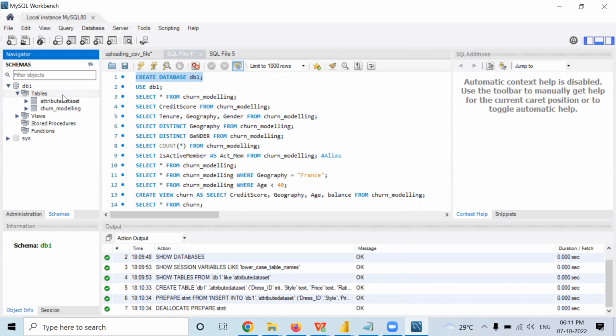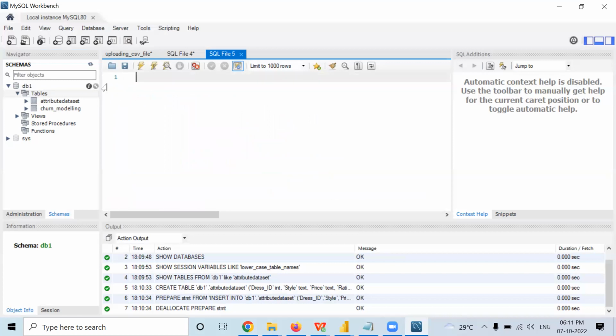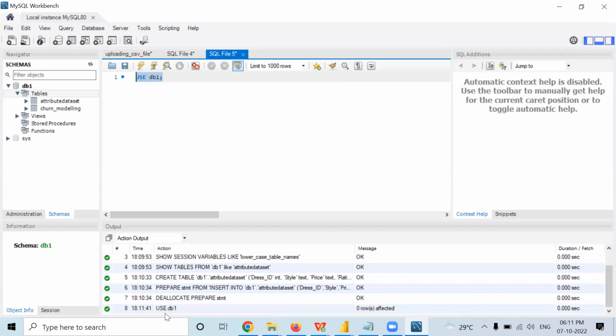Yes, ma'am. So earlier we used this churn modeling. All of you who are attending this evening class for the first time, please go through the recorded session of the previous class. Now, since I'm using the same database, I should write use db1 semicolon. Always try to write the inbuilt functions in capitals. Now I should run it. When I run it, it shows use db1. Is it clear to all of you?